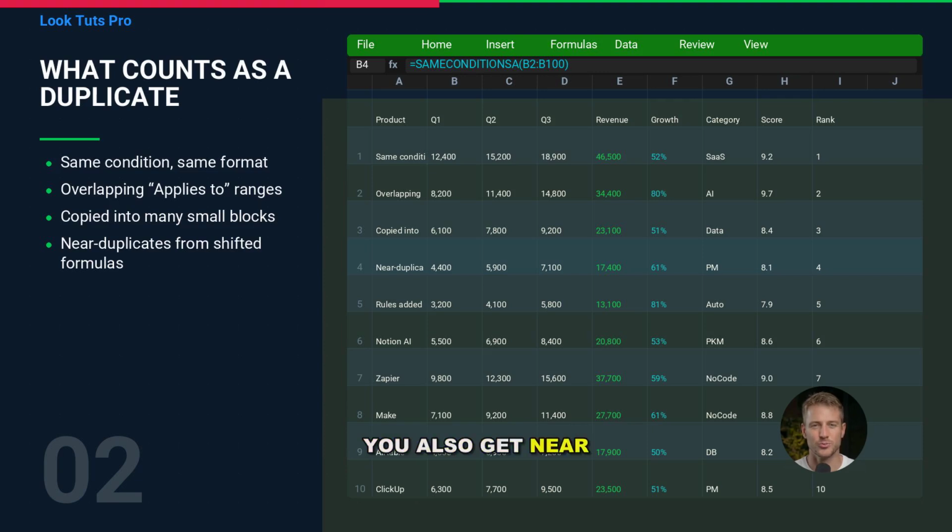You also get near duplicates, where the formula is the same idea, but shifted because it was copied from a different starting cell. And then there are duplicates created by editing, like changing a rule, then undoing, then reapplying. The result is a rule list that grows quietly over time. The workbook still works, so nobody notices, until it becomes slow or unpredictable. Once you understand that duplicates can be range-based, not just formula-based, the cleanup becomes much easier to do safely.